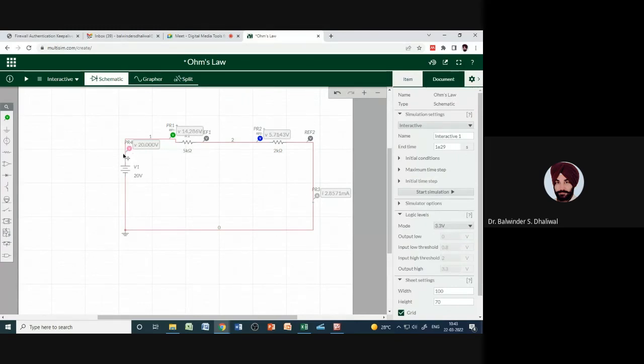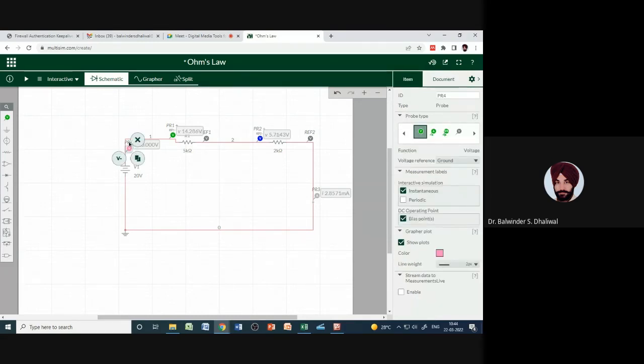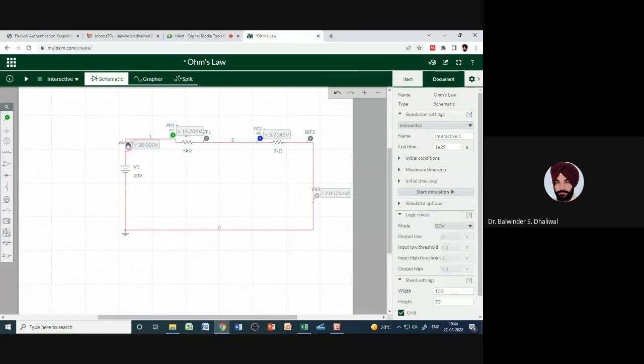Okay, so by default, it will show some heading here. So this PR1 is basically the default name for this probe. So we can change this name to our desired name. Say I want to change this to voltmeter 1, right, like that. Okay, so it is not allowing. I think space is not allowed. Yeah, space is not allowed. So we can rename these different voltage probes, right?